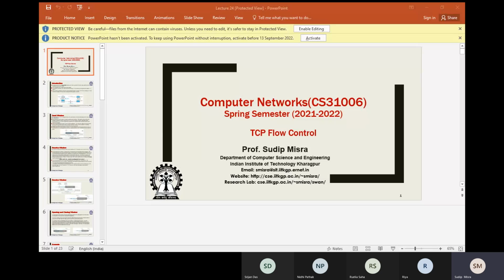After 500 milliseconds, it times out. When it times out, this fellow is going to send the acknowledgement 5001. Why 5001? Because it has received 5000, and it says that I am expecting to receive the next byte, which is 5001. So 5001 to 6000 is going to be sent, because it is 1000 bytes at a time, and the acknowledgement is going to be 1401.